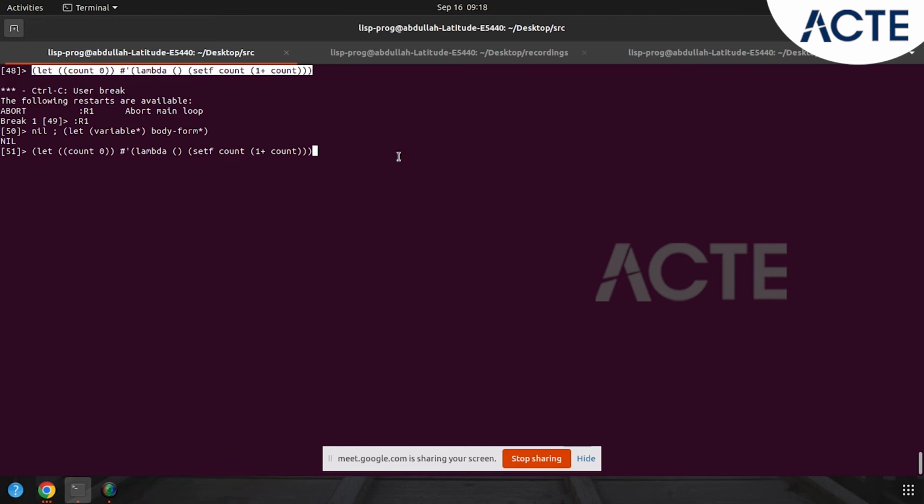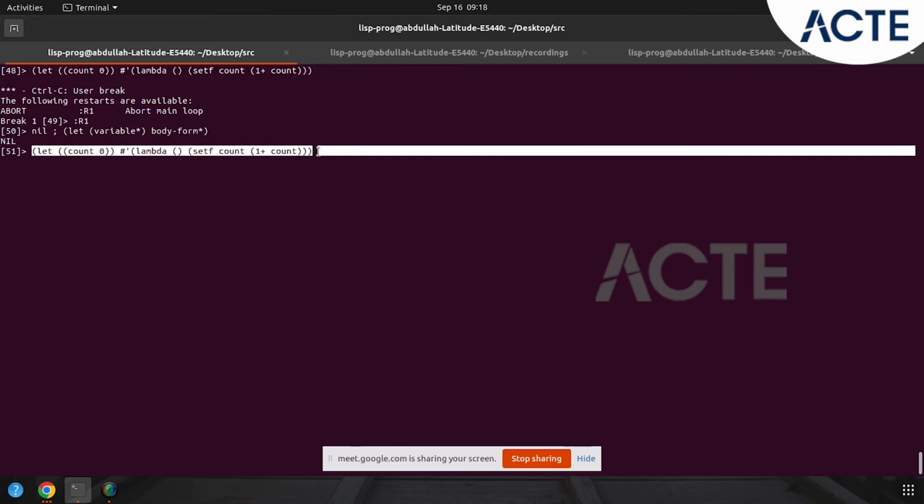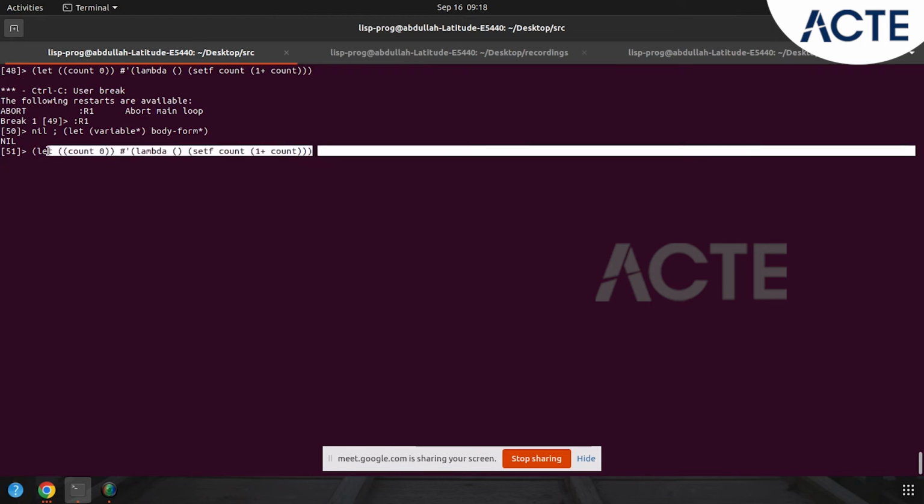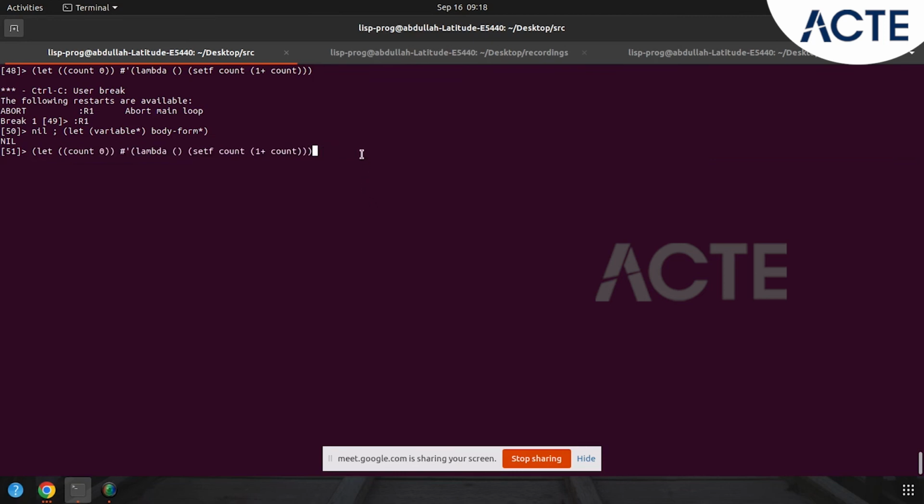So for me, what I want to know is, this is the let form. I wanted you to deconstruct this expression and explain to me what is happening here. The general way of doing it is to deconstruct it, to decompose the expression by expression.